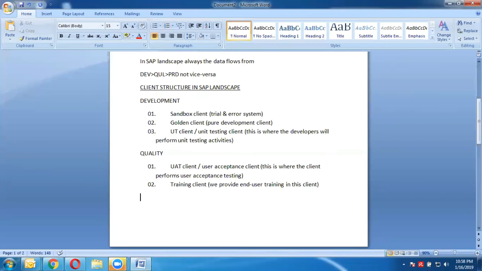This is about quality. In development, 3 clients; quality, 2 clients; production, again 2 clients. We will discuss in depth all these clients again. What is it that we do in all these clients? This is just the client structure I'm writing. After this, we'll have an in-depth discussion: sandbox, what you do; golden client, what you do; UT client, what you do; UAT client, what you do; training client, what you do; production client, what you do; pre-production client, what you do. All those we'll discuss one by one again.